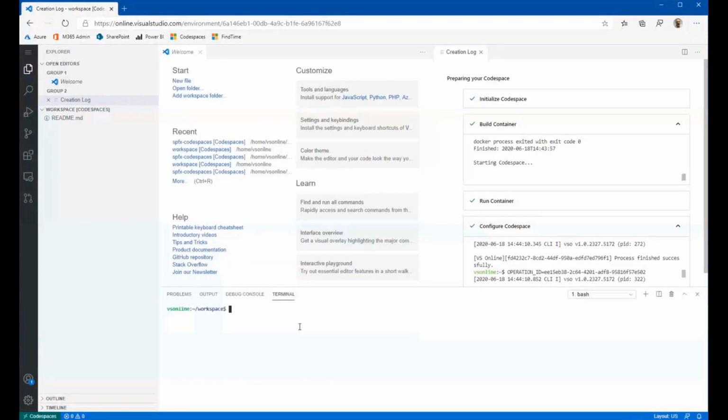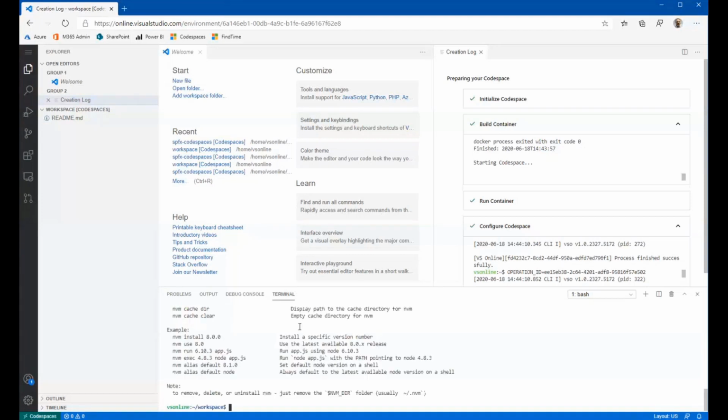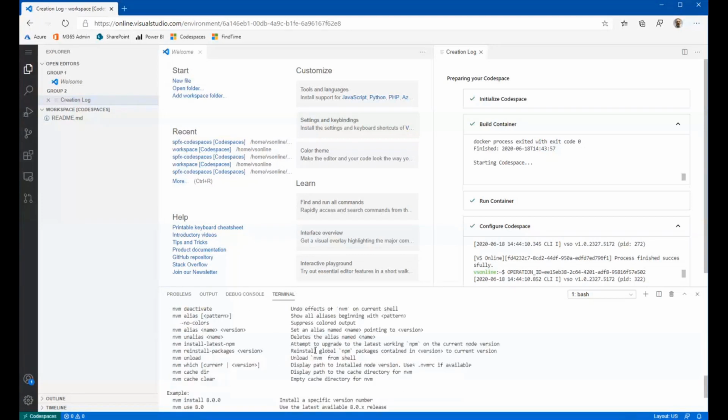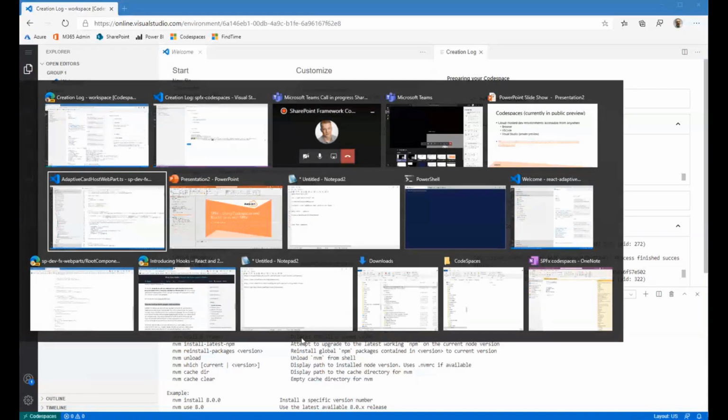And if I look here and I do node, you'll notice that what I get out of the box is version 12 of Node.js, which is not what SharePoint is built on at the moment. However, Node Version Manager is installed on the VM, so I can switch over to version 10.